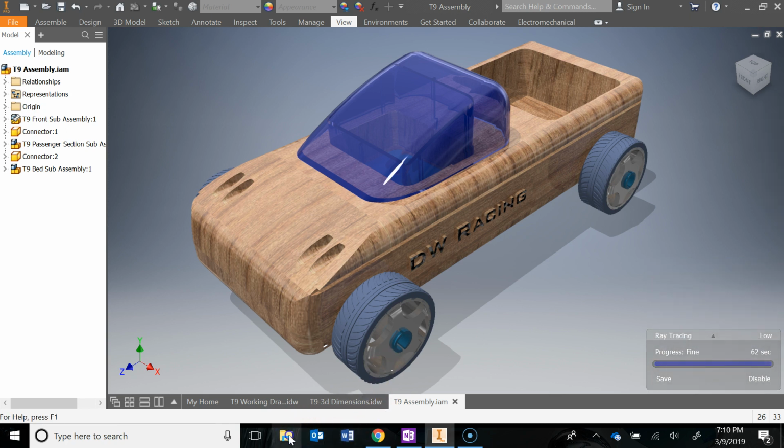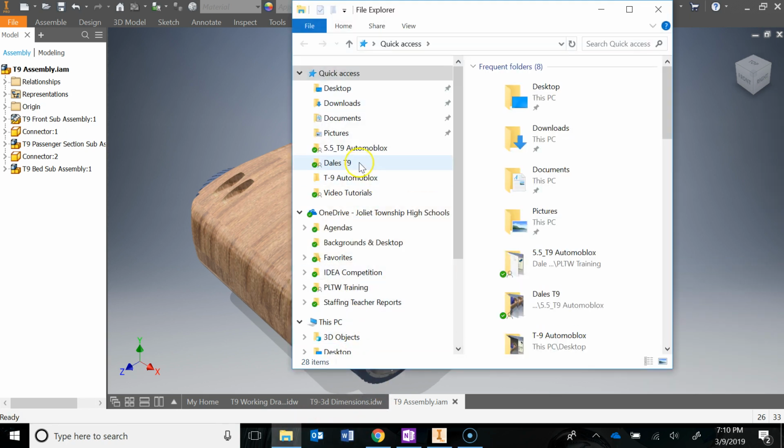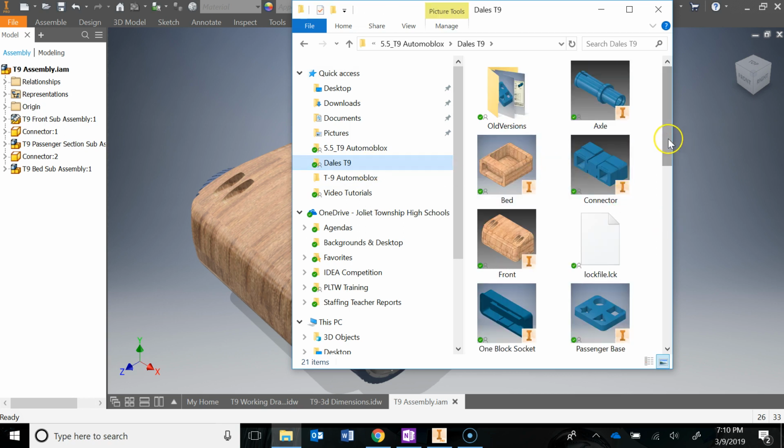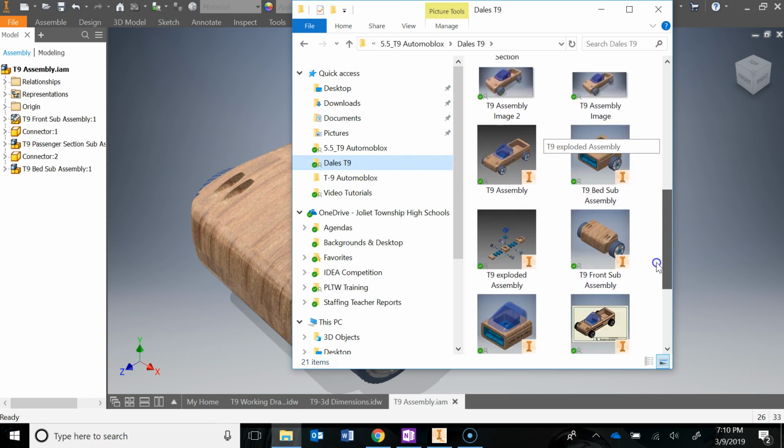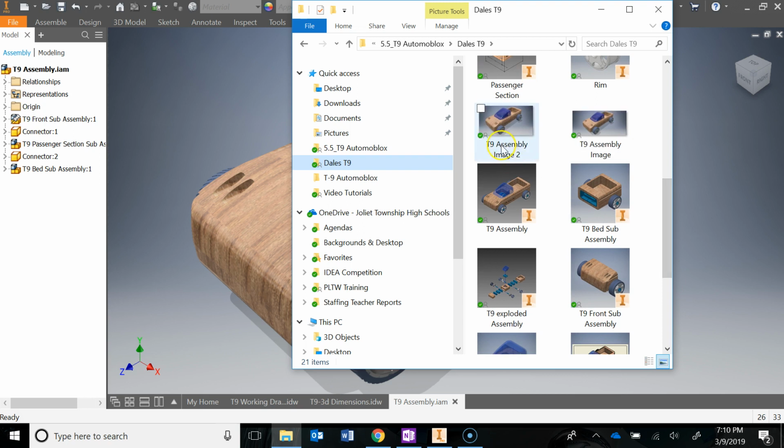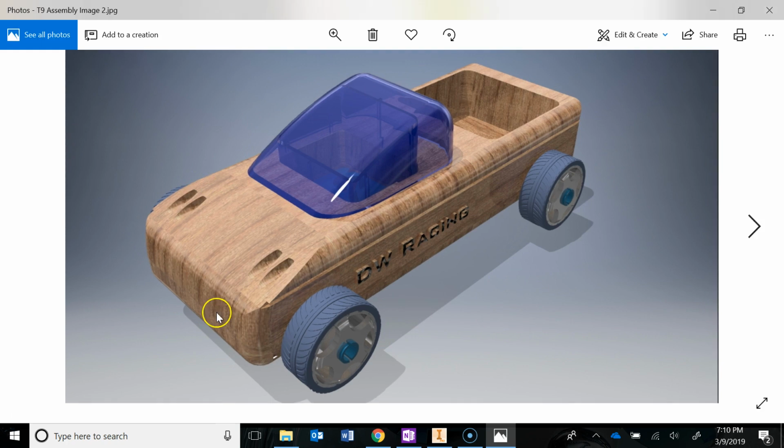And now if you go into your folder where all your T9 stuff is saved, you will see, where is it? T9 Assembly Image. If I open that up, you now have a nice rendered image of your model.